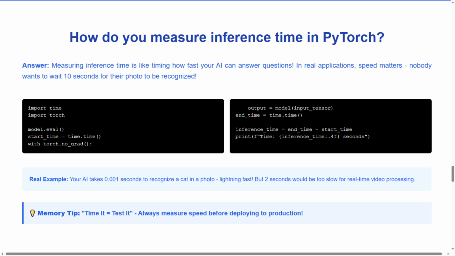Your AI takes 0.001 seconds to recognize a cat in a photo, lightning fast. But 2 seconds would be too slow for real-time video processing. Memory tip: time it equals test it. Always measure speed before deploying to production.